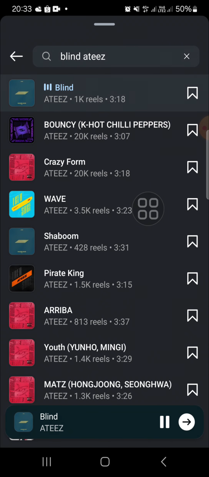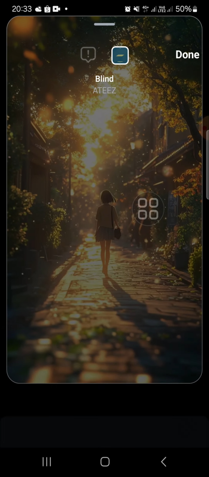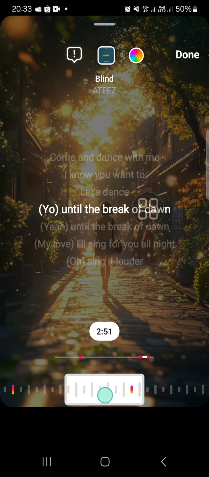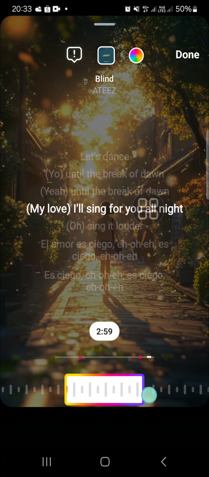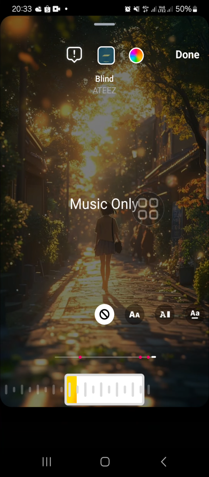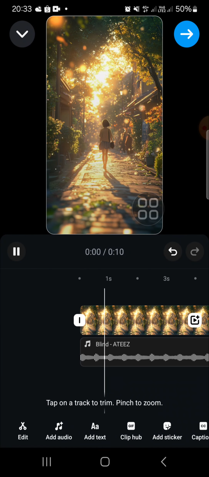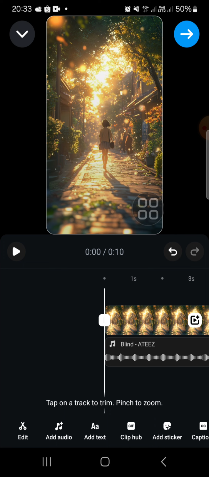I'm going to select this one, and I'm going to add it to my reel. Then you can select the part you want to add. Then click on done after you're done choosing the part. And the first audio track has been added.